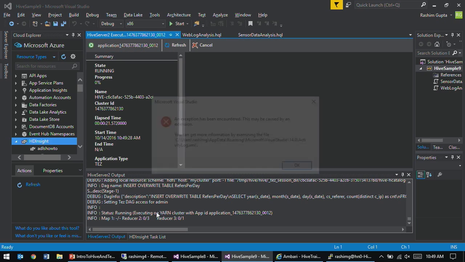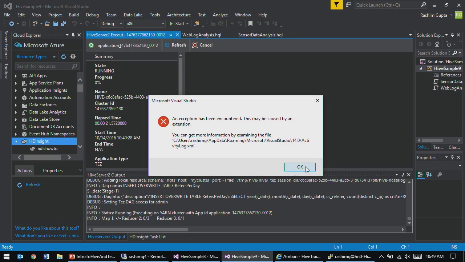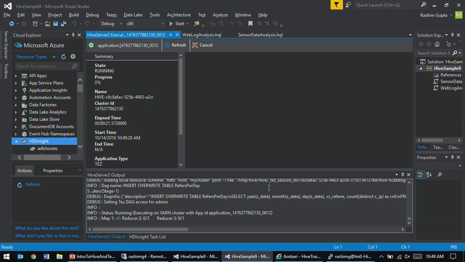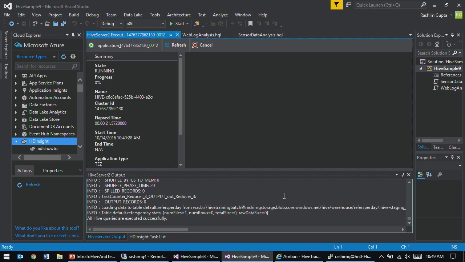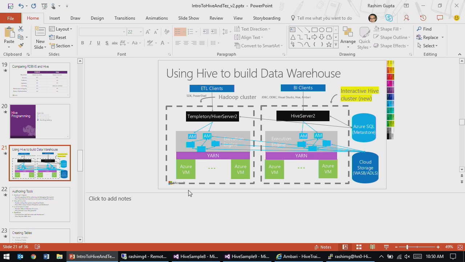It's doing its thing. It'll take a few minutes. Not sure what, I think this is not related to this job. It's some other exception, so I just hit OK for now. But it says all Hive queries are executed successfully. So this is an example of how we use Visual Studio to run jobs.